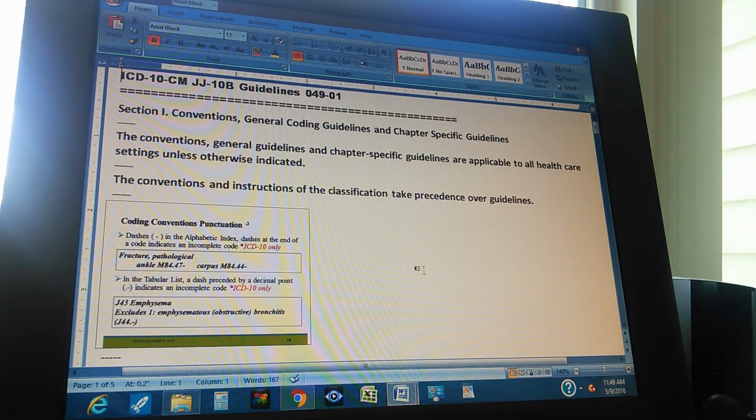ICD-10. ICD-10 Guidelines, page 49, part 1.